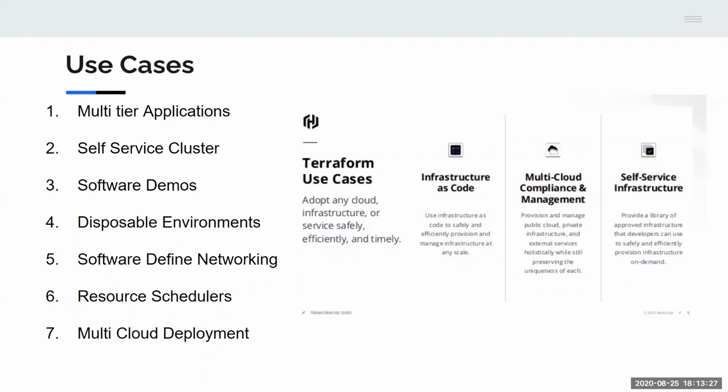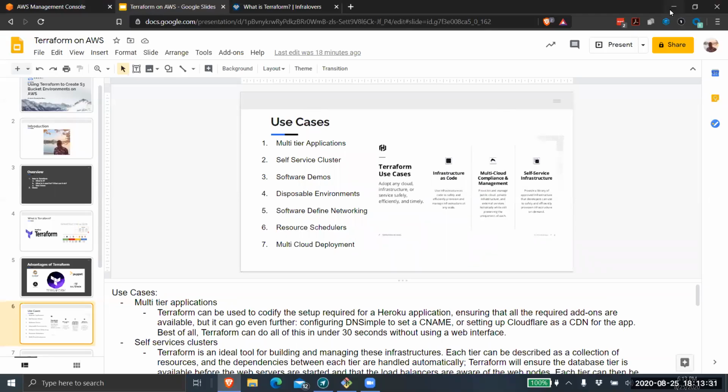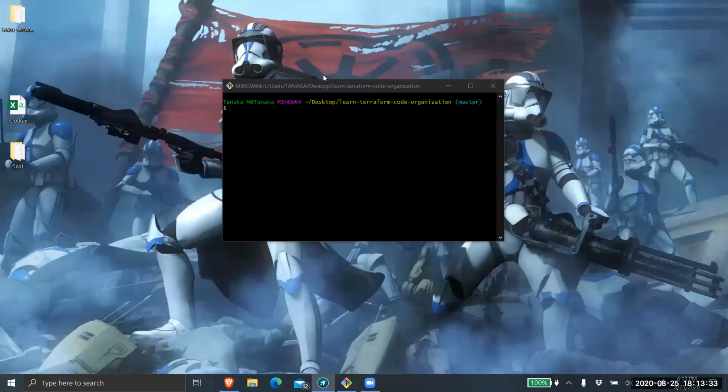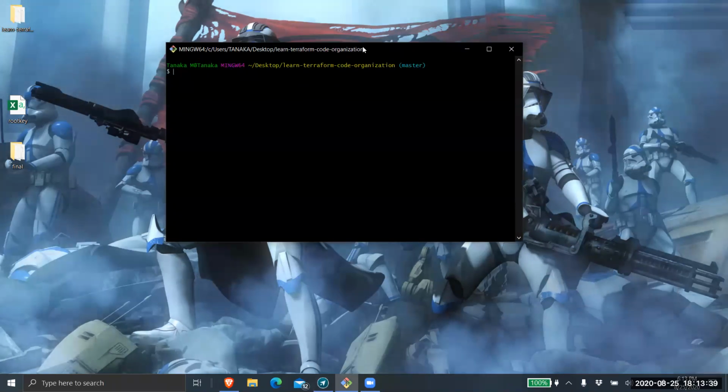Now it is time for the demo. Okay, so we'll get up here. And in this demo, like I stated in the beginning, we'll just be deploying 2 environments to our AWS account.